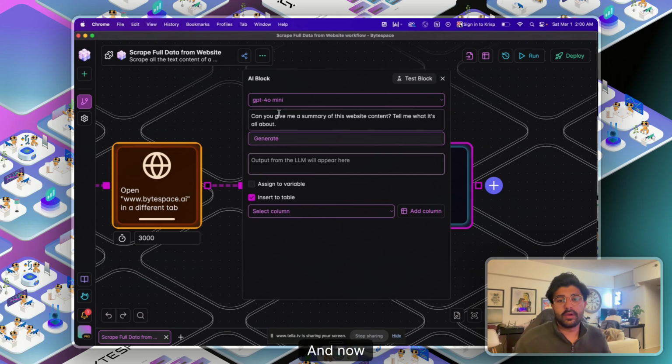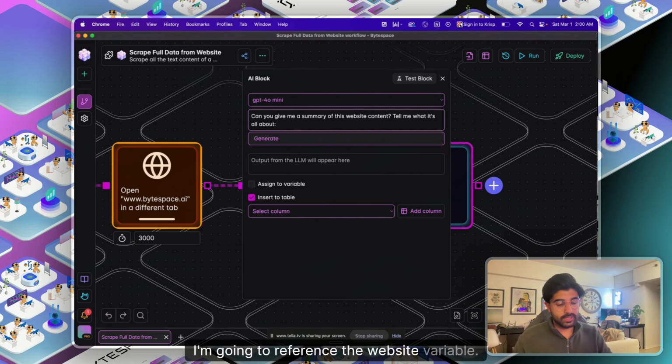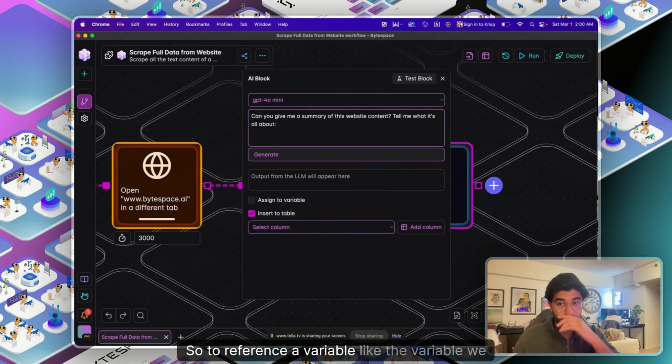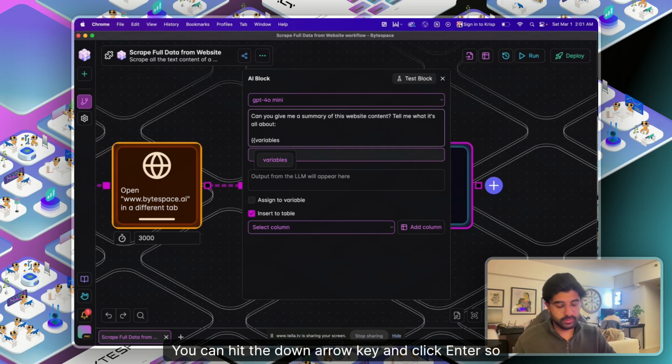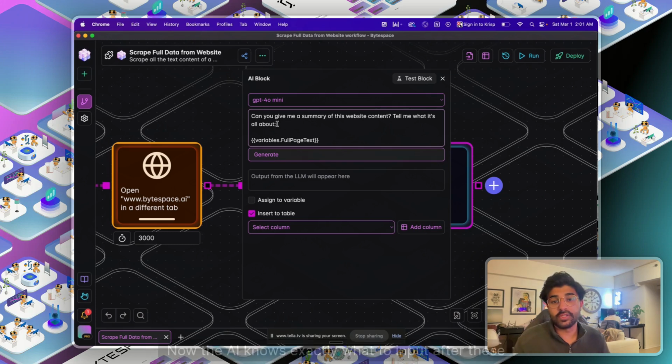Okay, and now I'm going to reference the website variable. So to reference a variable, like the variable we just created in the last step, you would put curly brackets and then type in variables. You can hit the down arrow key and click enter so it appears. Then you would type a period, and then you can see that the variable appears, full page text, what we just created. So I'll enter that, and then you close out the variable. Now the AI knows exactly what to input after these colons. It's going to be all the text that we just gathered.